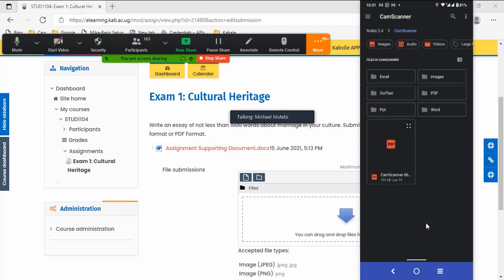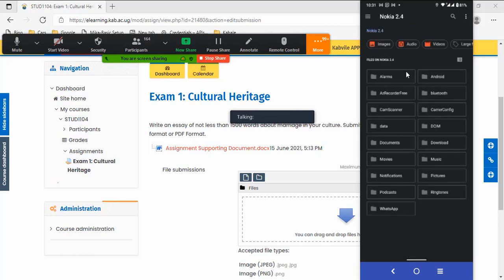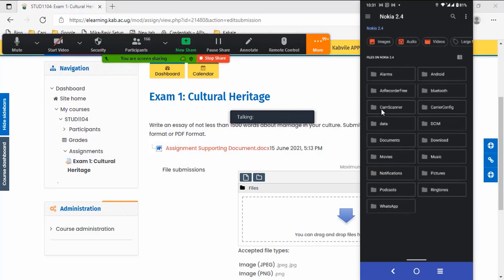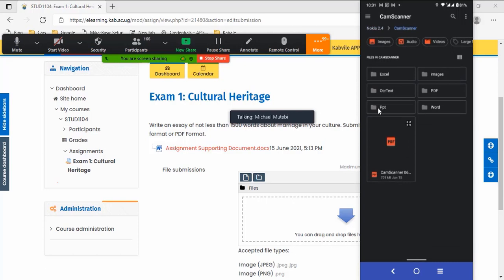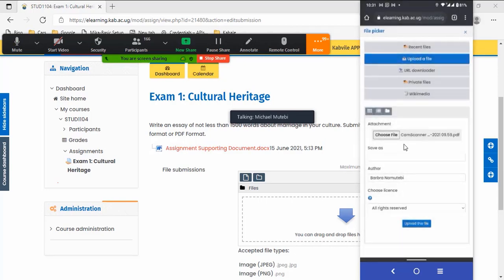When you click files, you'll be able to navigate. For example, I could go to my drive. This is my drive, and I could go to where you've stored your work. Usually you do your work and store it somewhere on your phone. So this is basically what it's saying. Go to wherever you stored your work. Now my work is here, it's in PDF. I click on it and then it is picked. As you can see here, where it says choose file is CAM scanner.pdf. So the system has picked up my work. Then if my work is picked up, I click upload the file to upload the work.